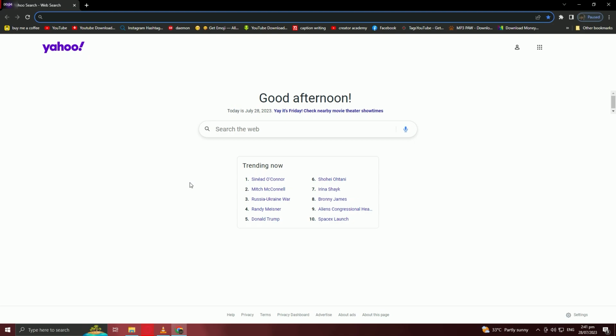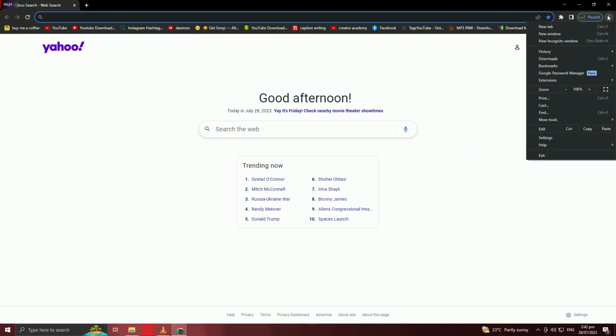First, open the Google Chrome browser on your computer. Look for the three-dot menu in the top right corner of the Chrome window. Click on it to reveal a drop-down menu. From the options, select Settings.